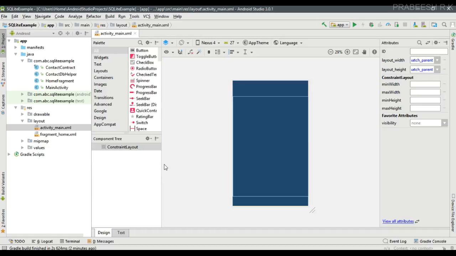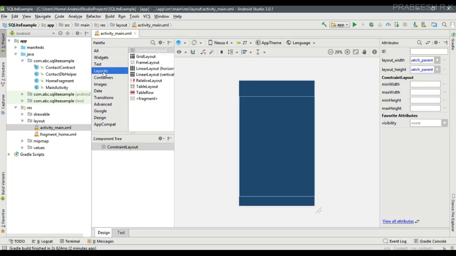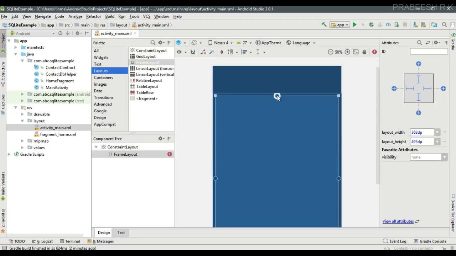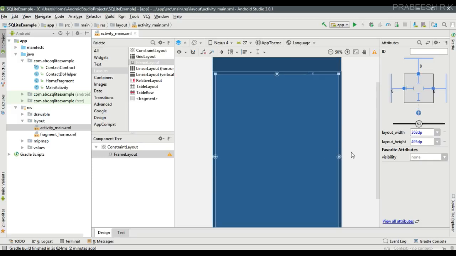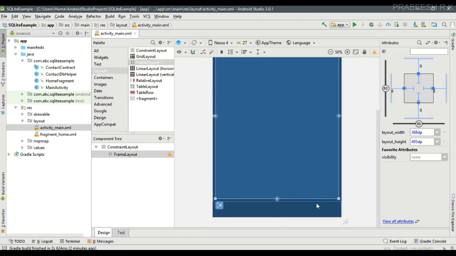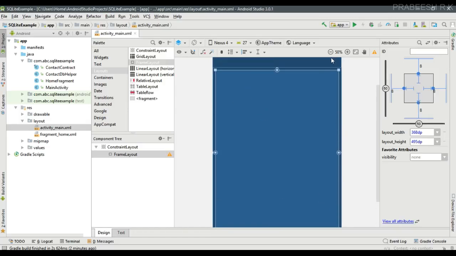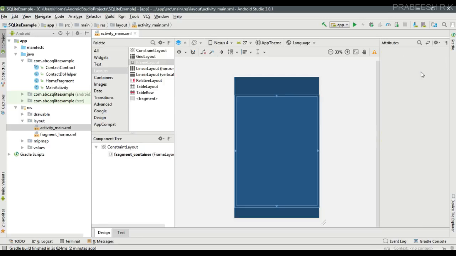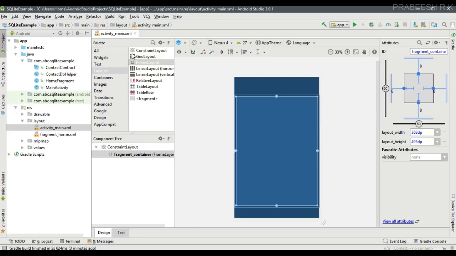Now I'm going to put a container for the fragment. Open layouts, select a frame layout. Now specify the constraints. Also we need a constraint at the bottom. Okay, so this is the container for the fragment inside the main activity. Select that container and specify an ID for it. Here I name it as fragment_container. Okay, now close this file.